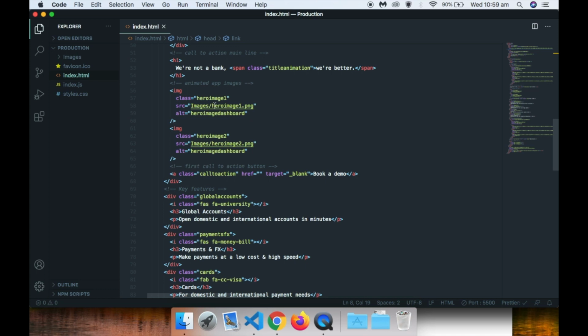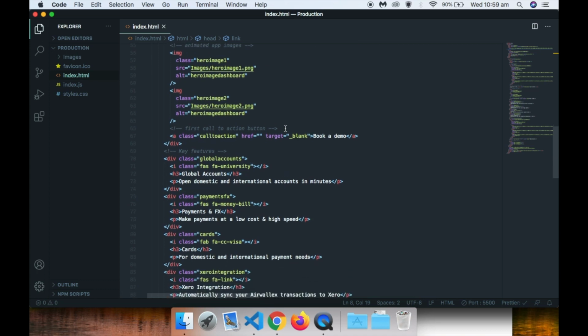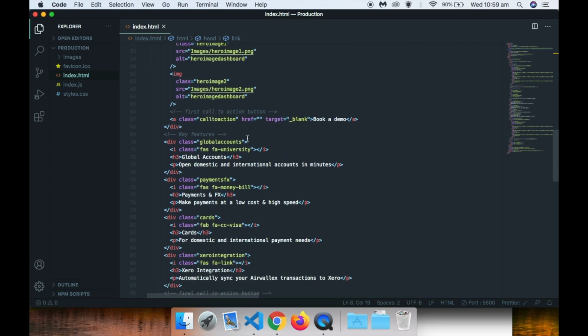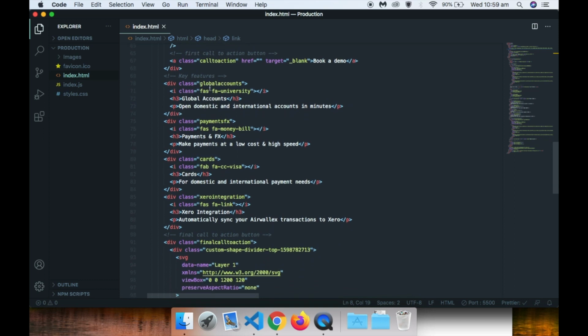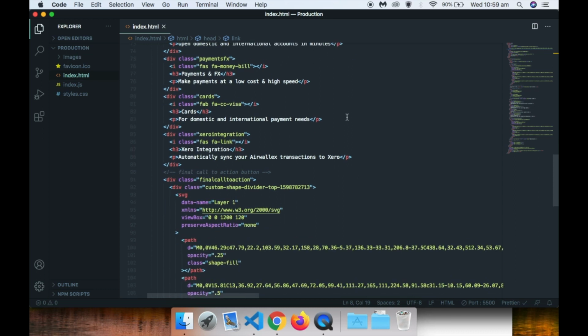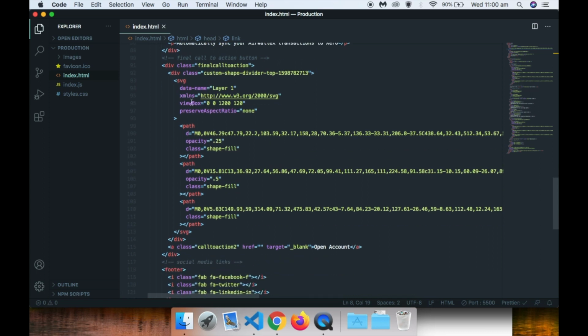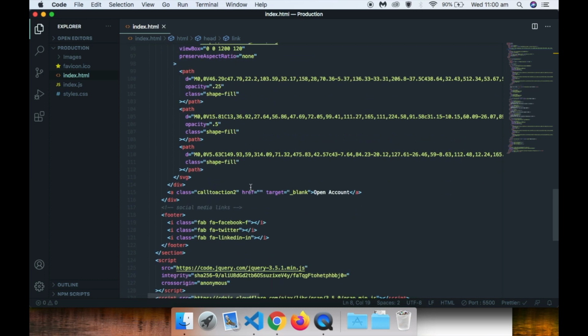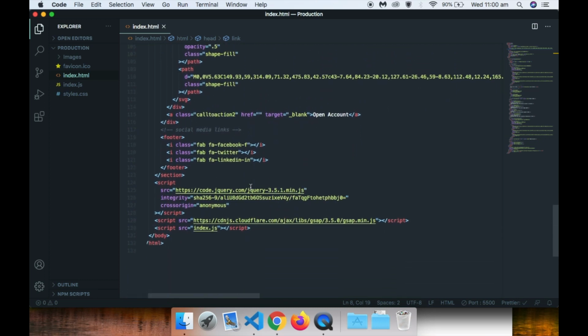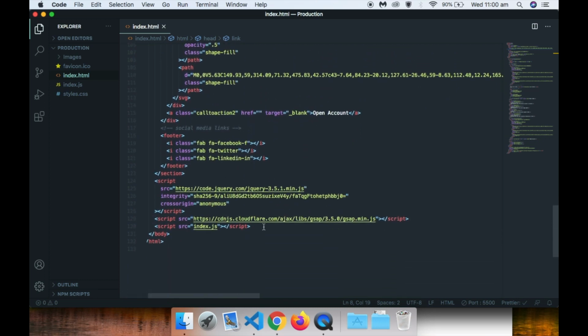So there's image 1, which is the first part that will be animated, and then image 2, which is the second image that will be animated. And then we've got the call to action button as well. And then we've got the key features here, which are all identical in terms of HTML code. And then the final call to action at the bottom there. And again, the SVG flipped around as well to contain that section. And then we've got the social media icons in the footer.